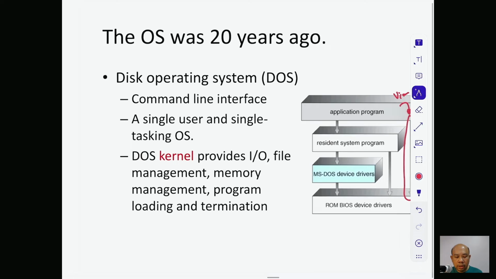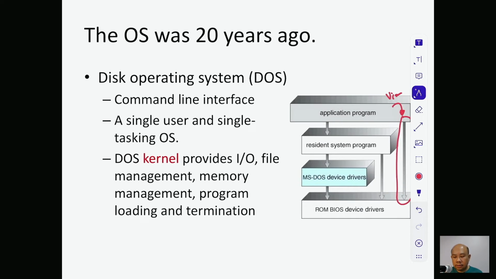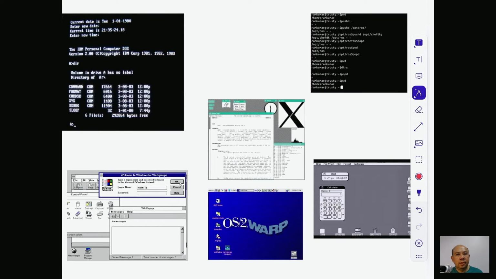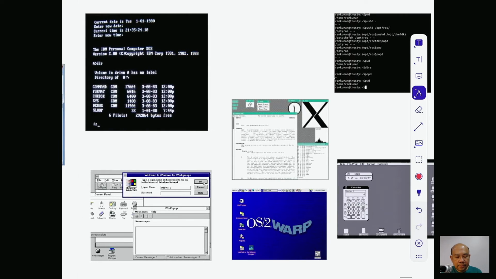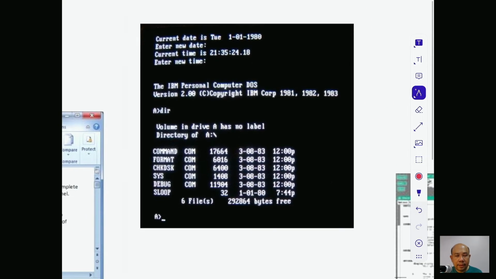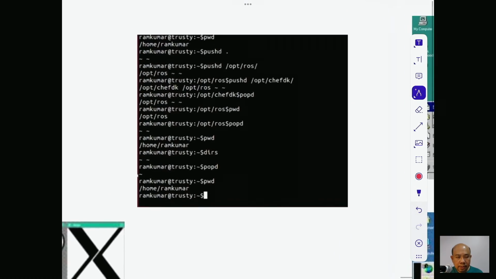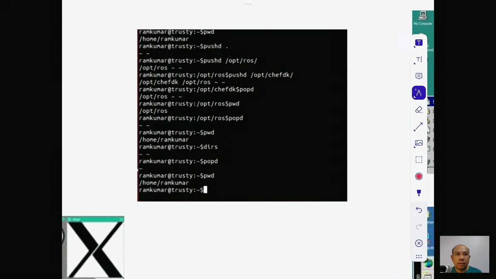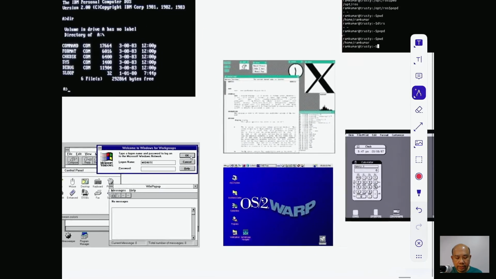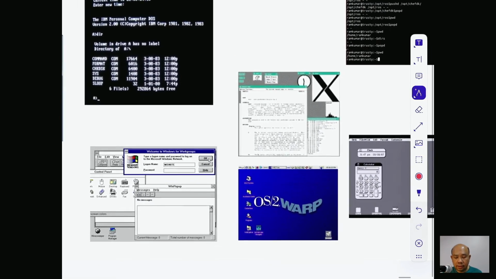I will show you the screen of DOS. Here is the screen. In this DOS screen, it looks like a command line interface. And here, this is Unix. Unix is in the group of command line interfaces. Or here, this is a graphical user interface, GUI.